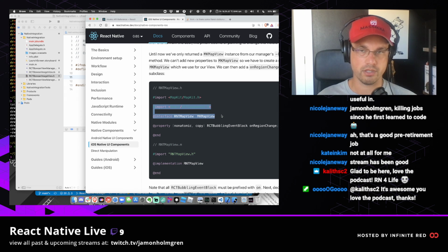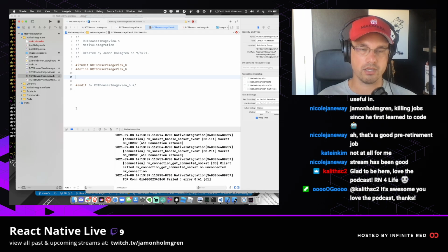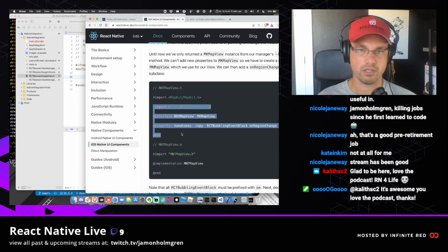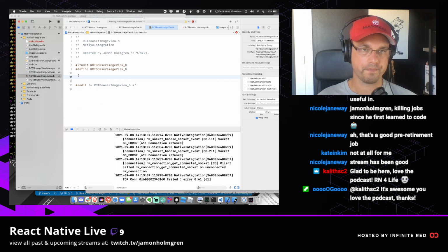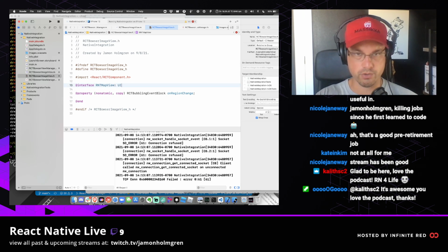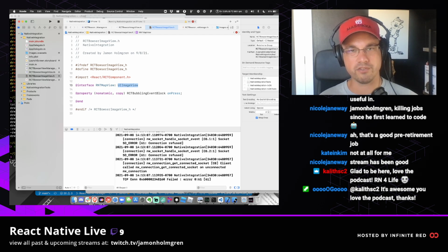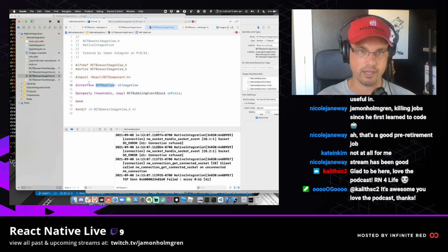And this is where we're going to import this. And of course, I have to make some changes here. So this would be a UI image view. So we're inheriting from UI image view, right? And then we are doing the on press on the image view. This is a brand new view. It's like a UI image view, but it also has that on press. Okay, so RCT browser image view is right there.